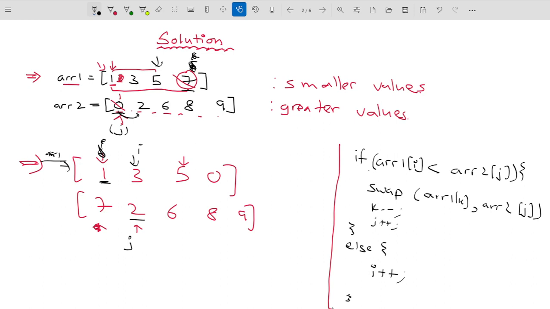Now what you will do is check out of these two. Out of these two, 2 is smaller, right? So I'm going to swap this 2 with this 5. This way I will have 1 3 2 0 here, and below this I will have 7, then 5, then 6 8 9, right? So now you can see what I have done here is I have k here, and now k is going to decrease.